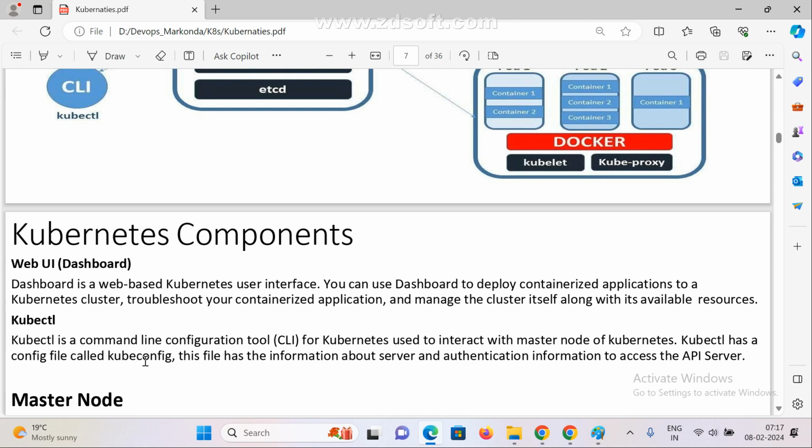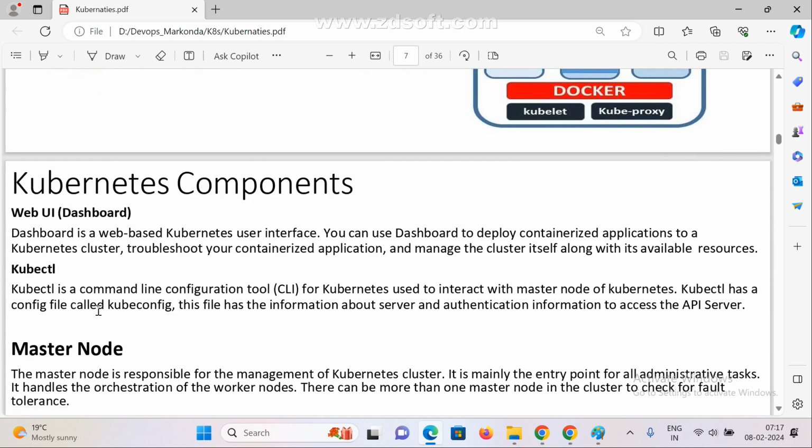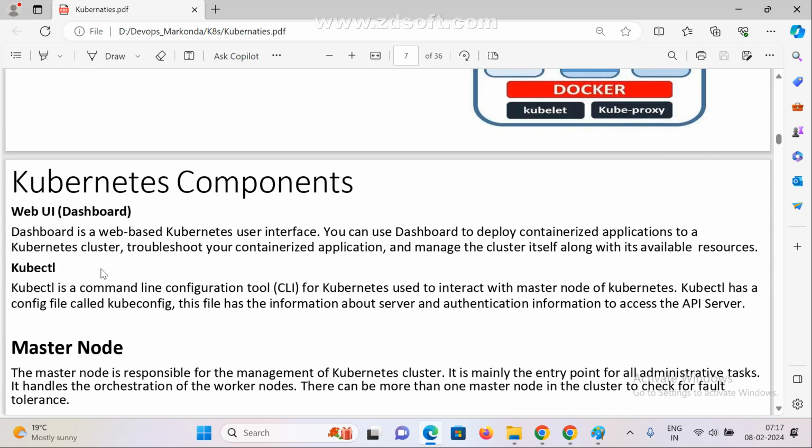Now, what is kubectl? Kubectl is the command line configuration tool for Kubernetes, used to interact with the master node of Kubernetes. Kubectl has a config file called kubeconfig. What is that file name? Kubeconfig. These are new terminology, like worker node, master node, and kubectl. Try to understand; slowly we can understand.